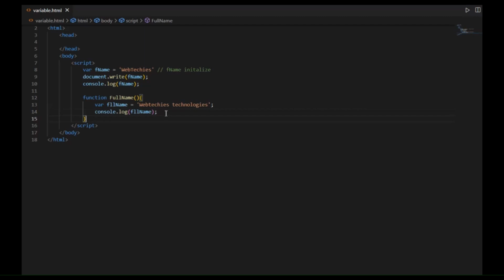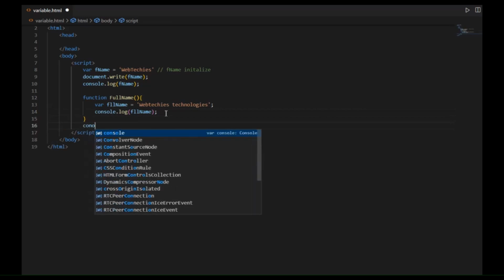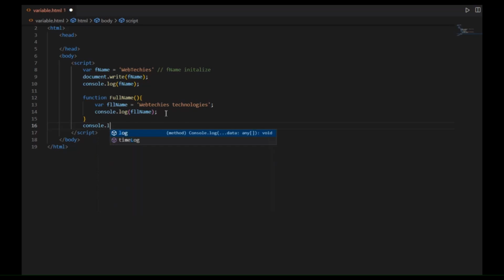Now I'm going to do one more thing. I'm going to try to call that fullName after the scope. So if you see here, I'm going to type a console.log. I'm calling the variable name here.